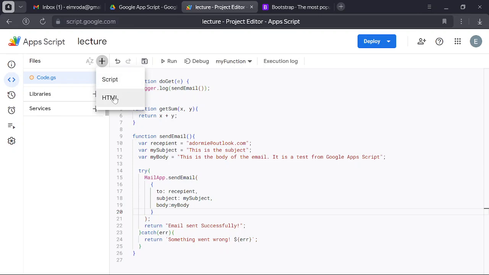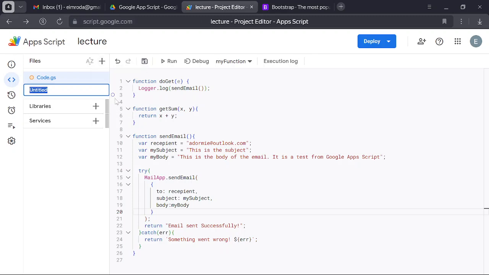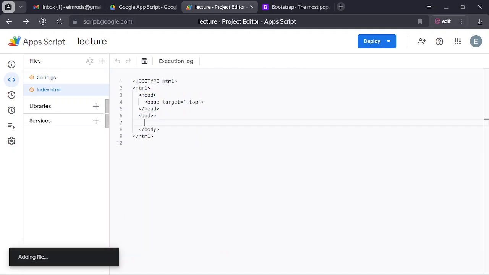So I'm just going to create here an HTML file, and I'm just going to call it index. By the way, the convention used here with Google Script is that we capitalize the first letter of the file name. Although you could opt out from this convention, I'm just going to follow the convention being used with Google Script. Okay, so just Index, then enter.